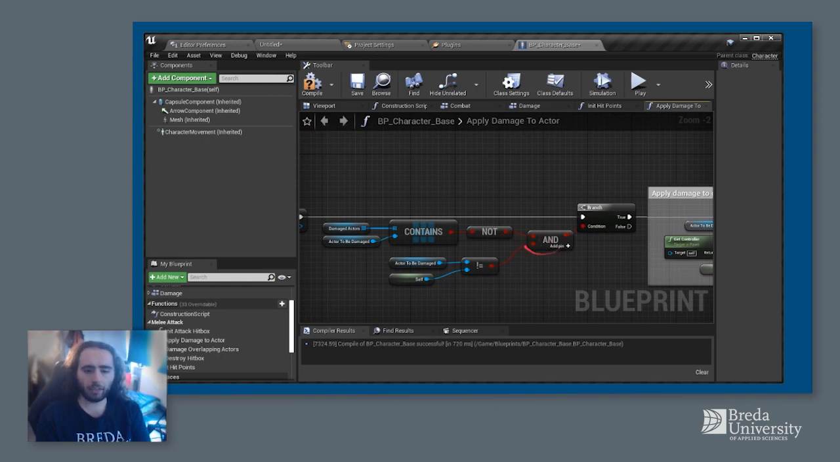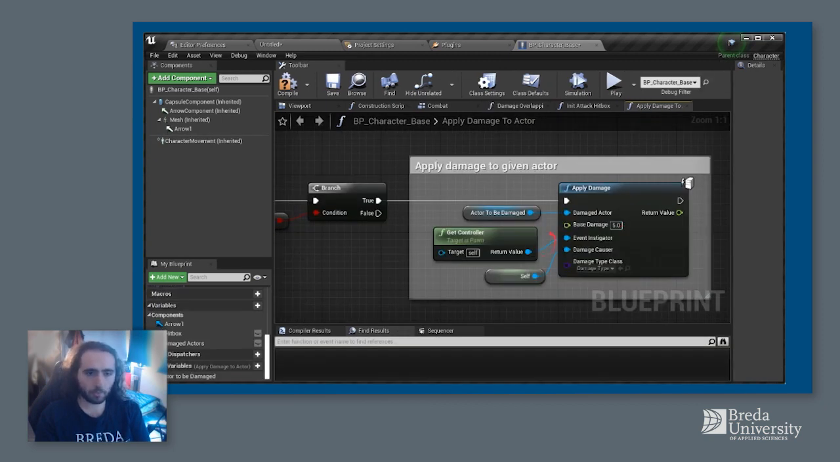And we use the end node so that in order for this to be true, you need to satisfy two conditions. The actor you're trying to damage should not have been damaged already, and the actor you're trying to damage should also not be yourself. If both of these are true, then this is gonna go forward.